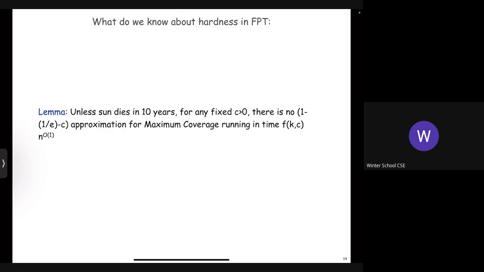And what do we know about the hardness of this problem? Here's a constraint: unless the sun will die in, say, some 10 years, you cannot hope to do an approximation running in f(k)·n^c time. There is no 1 minus 1/e approximation for maximum coverage.